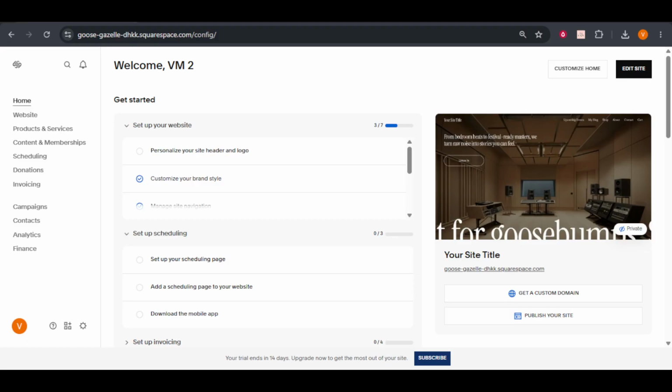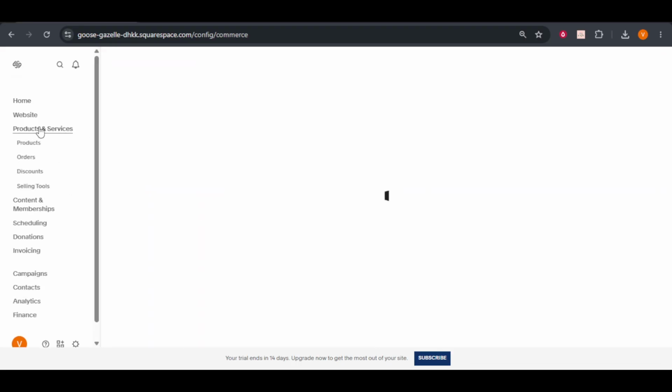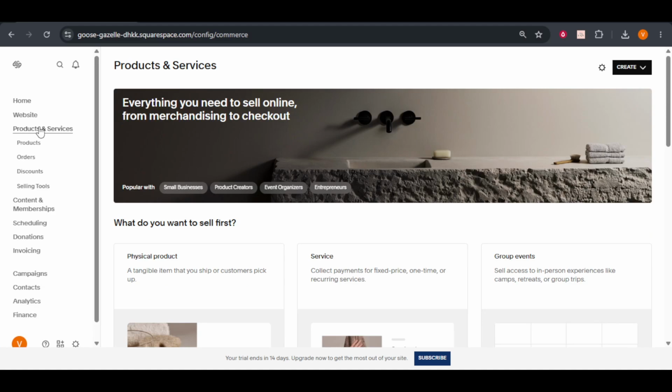First, you'll want to navigate to your Squarespace dashboard. Once you're there, look for the products section. This area is essentially the heart of your online store where you manage everything from inventory to promotions. Click on products to get started.